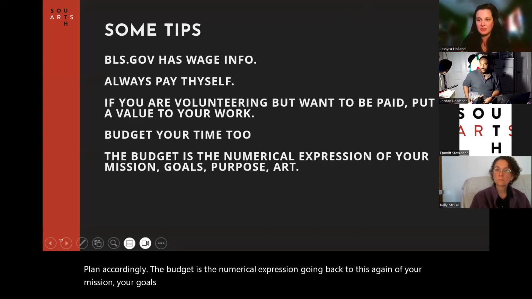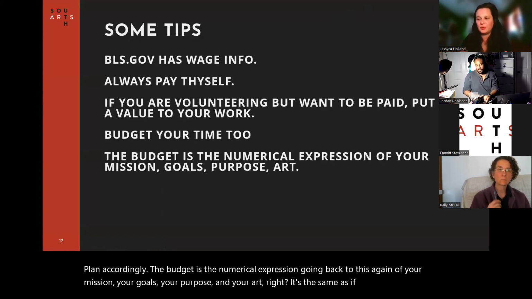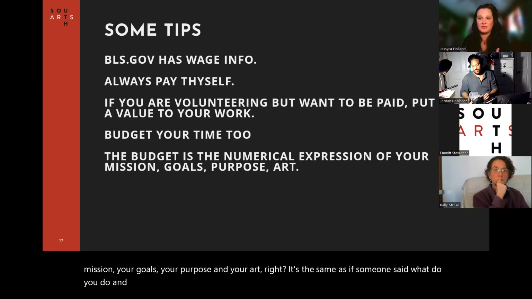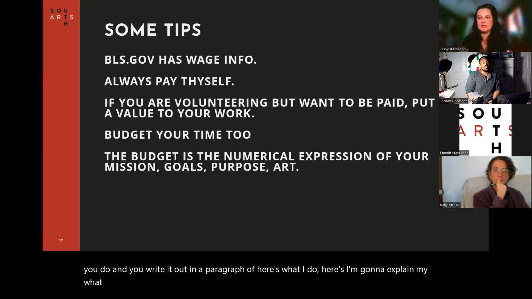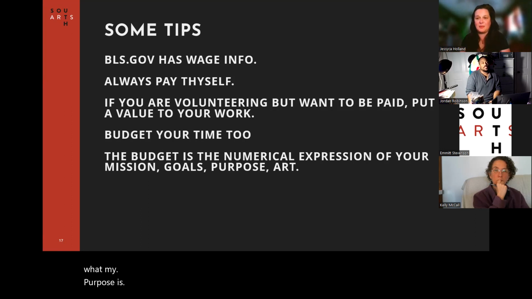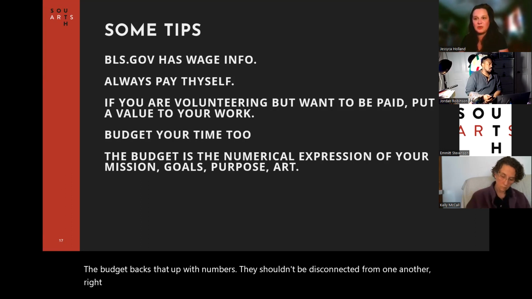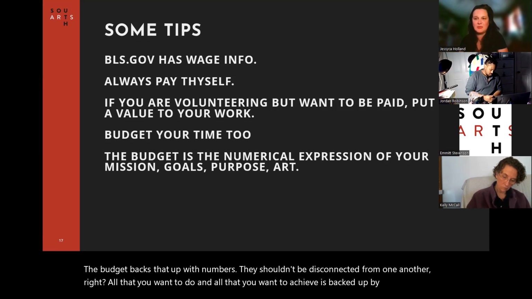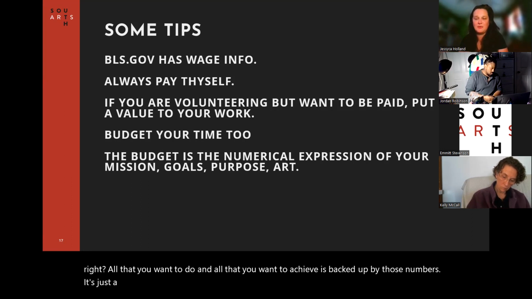and your art, right? It's the same as if someone said, well, what do you do? And you write it out in a paragraph of here's what I do. I'm going to explain what my purpose is. The budget backs that up with numbers. They shouldn't be disconnected from one another, right? All that you want to do and all that you want to achieve is backed up by those numbers. It's just a numerical expression of the mission and your purpose and your artwork.